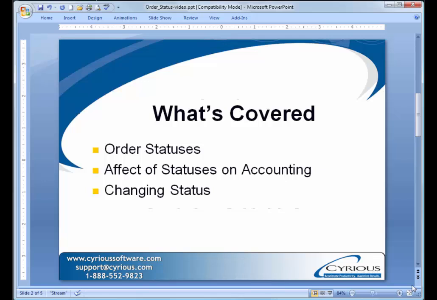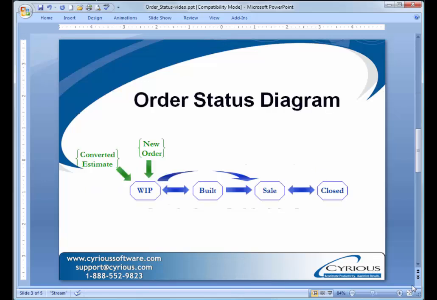In this video we're going to cover three things. Number one, we're going to talk about what an order status is. Number two, we're going to talk about the effect of order statuses on accounting. And number three, we're going to show you how to change order statuses in Control. Let's go to the first agenda item.